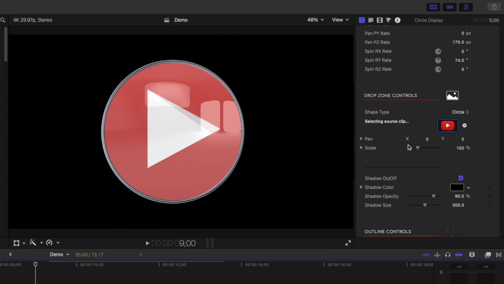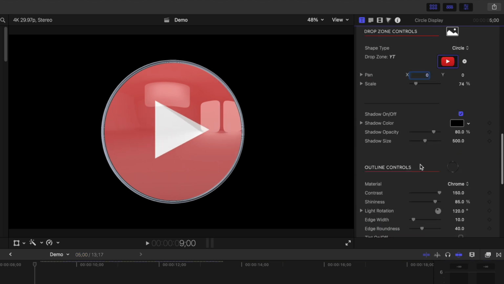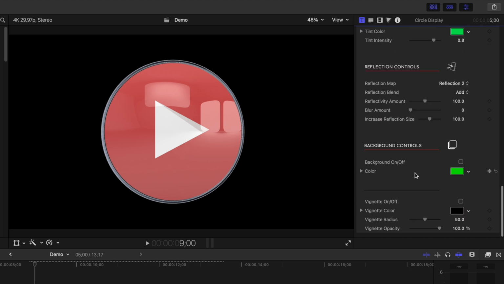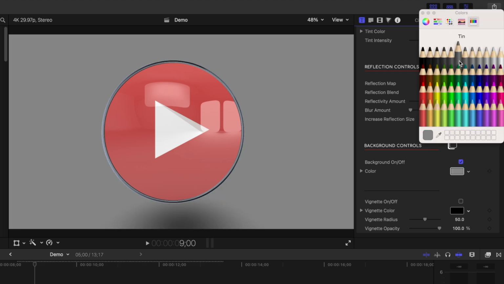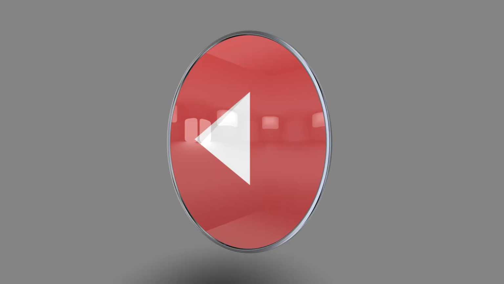Use the scale and pan controls here to reframe your image inside this display. You can also adjust the frame of your display by using the outline controls, adjust the reflections you see in your display in reflection controls, and even add and adjust the background to your clip. This is a perfect way to add an intro to your project. Here's what the one we just made looks like.